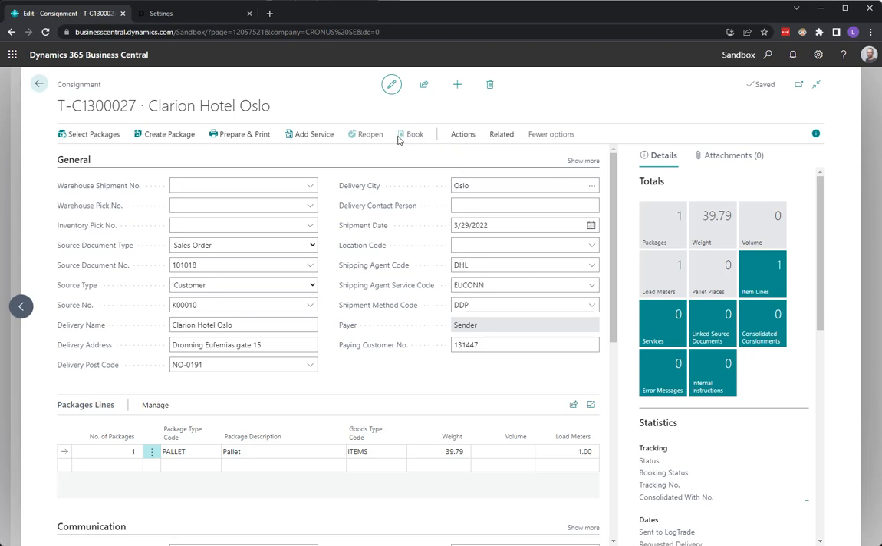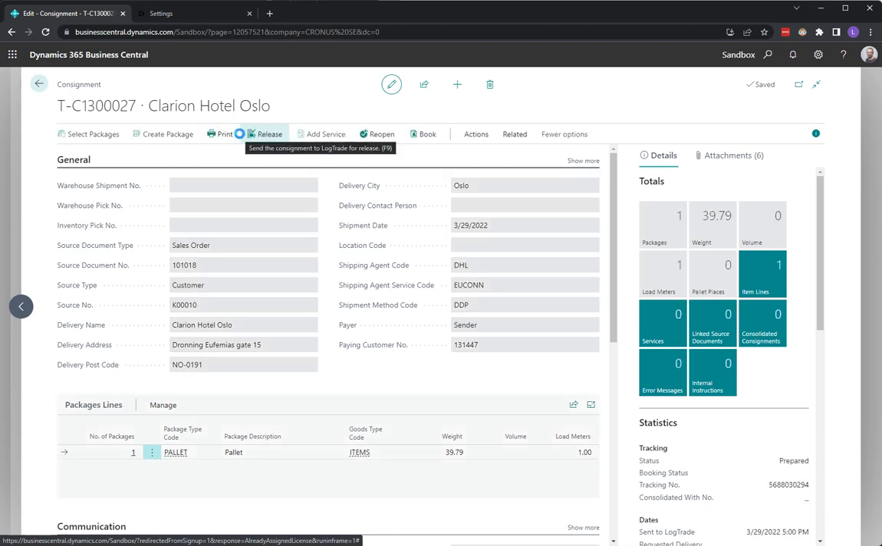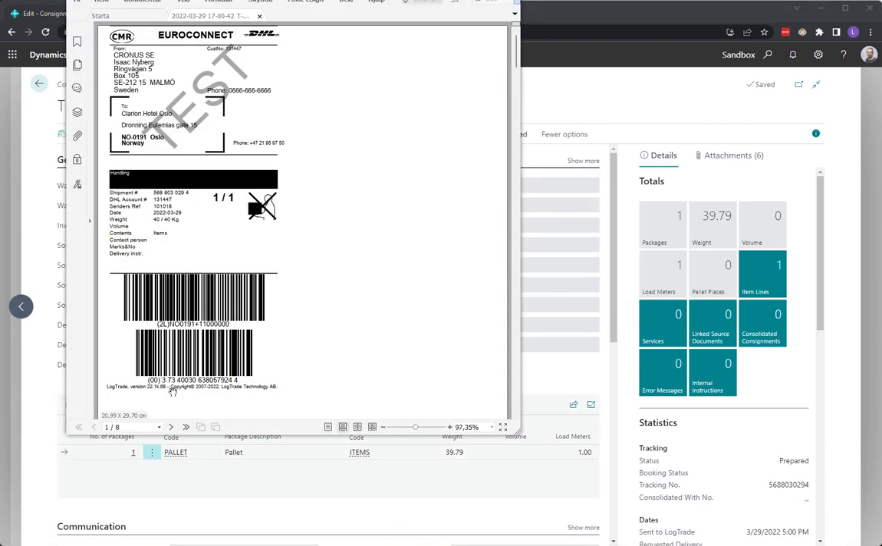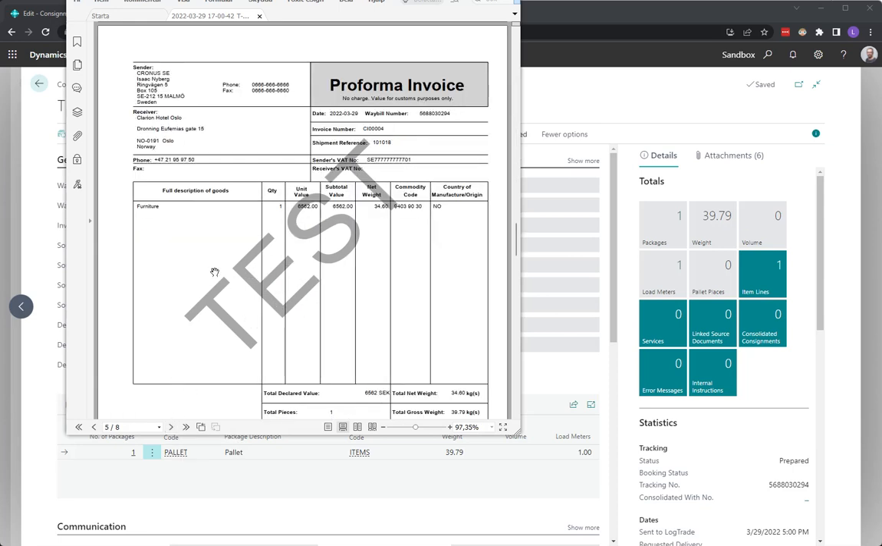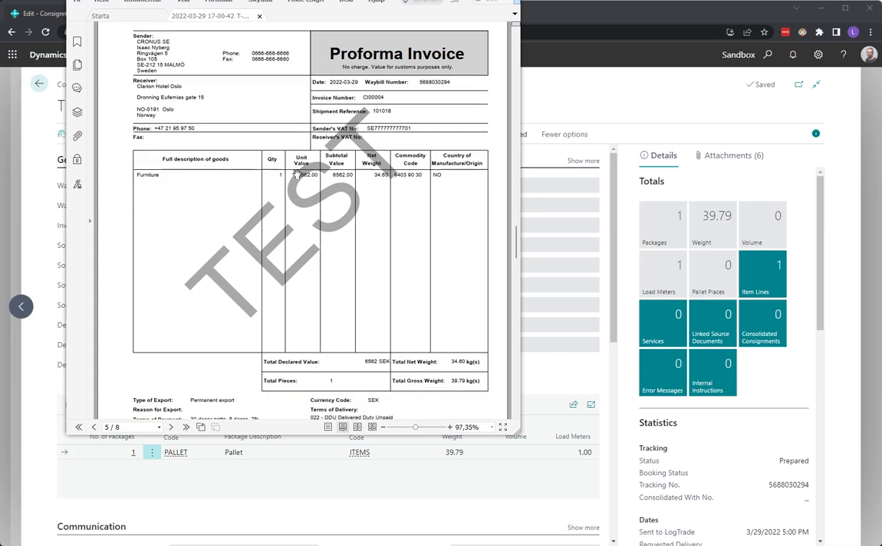Okay, I think we're good to go. So we will just prepare and print this consignment. So we got the label. You see we have 8 pages here. We have the international consignment note. I think we have it in 3 copies. And then we have 3 copies of the pro forma invoice. The sender, the recipient, and in this case, summarized lines based on tariff numbers.